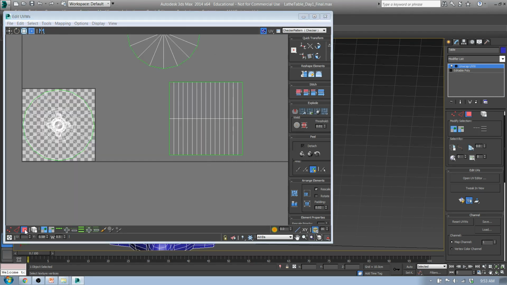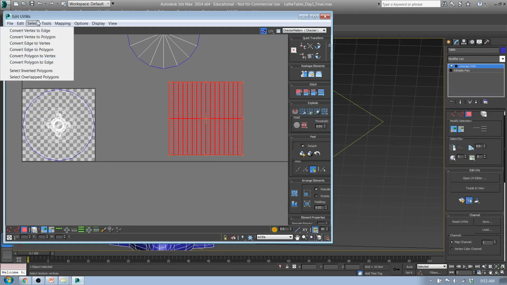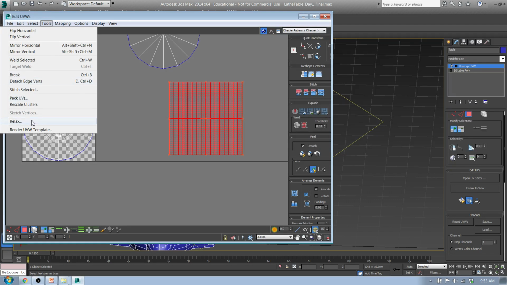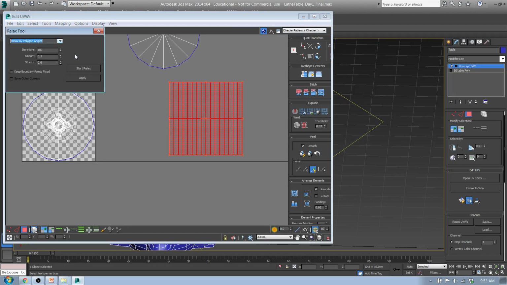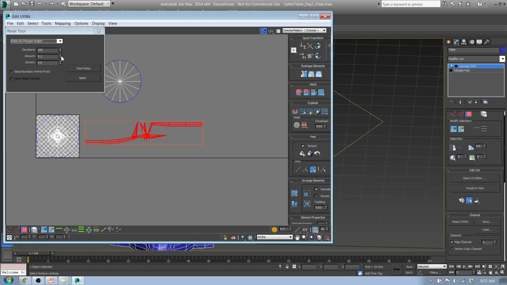Now from here, I should be able to grab polygon and then grab the entire element. And now Tools, Relax by Polygon Angles, Start Relax. Okay, so it comes out a little weird initially, and it's trying to get there. You can increase the amount, and that will start twisting it out a little faster. Alright, maybe even more.